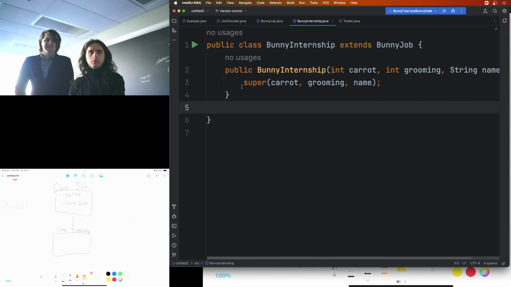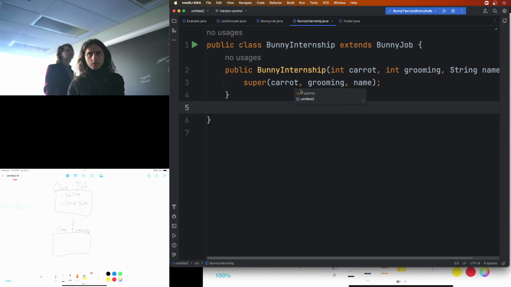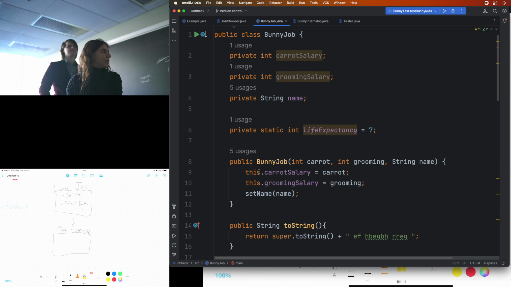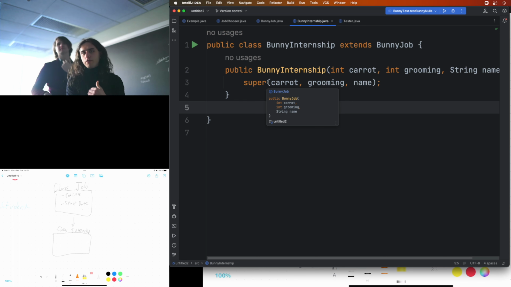And you don't need types, right? When you're saying super here, you don't need like super int. Yes. So basically, when you call super, it's gonna call the constructor in the BunnyJob class, which if you go over and look at it, is gonna be this one. So when you do super and give it the same variables, it's gonna do this, because we just did super without any methods, which is basically the constructor of the parent class.